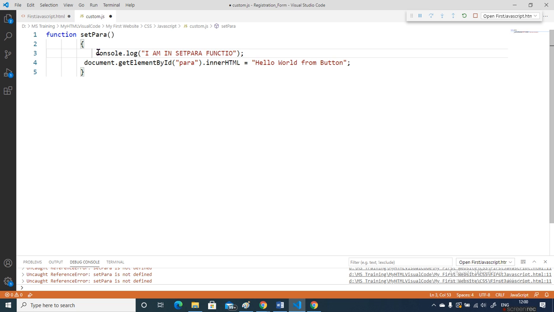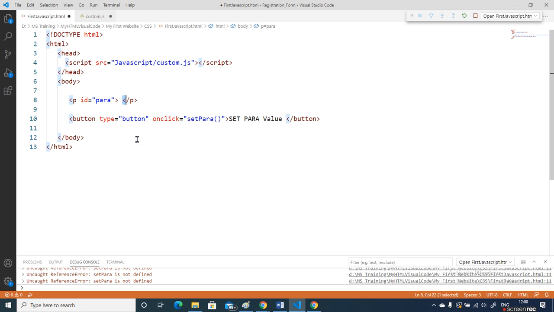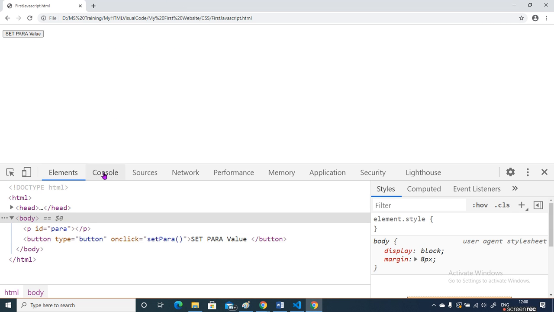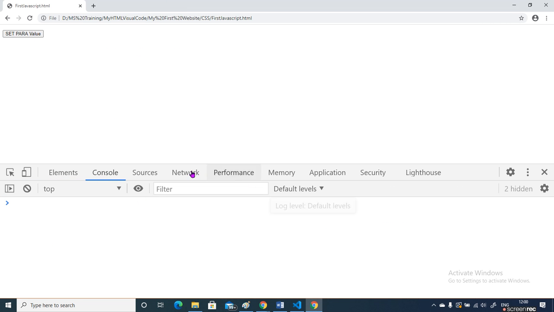Now what is the meaning of this console log? When I click this button, it will call the set para function, and it says "I am in set para function". Console log means that whenever you are working in a browser, you can see the console here. Here you see our error messages as well, and console means you want to put something in the console window. You just need to say hello world.